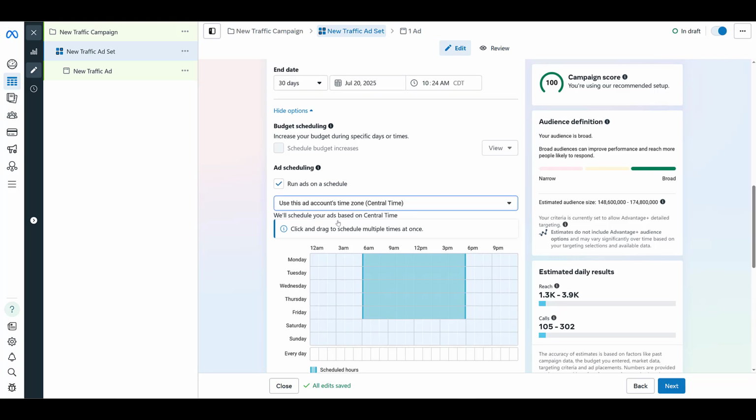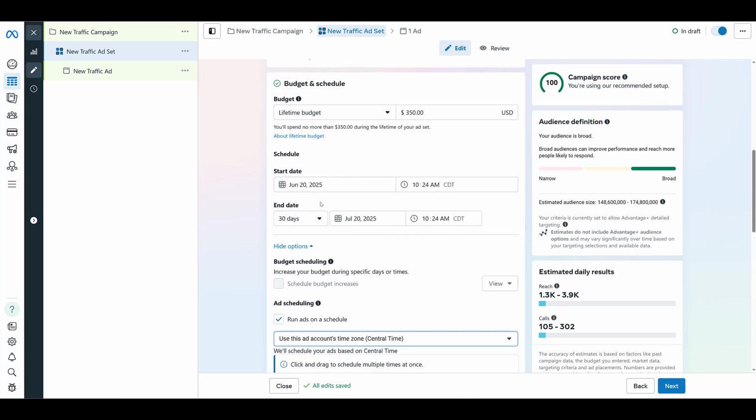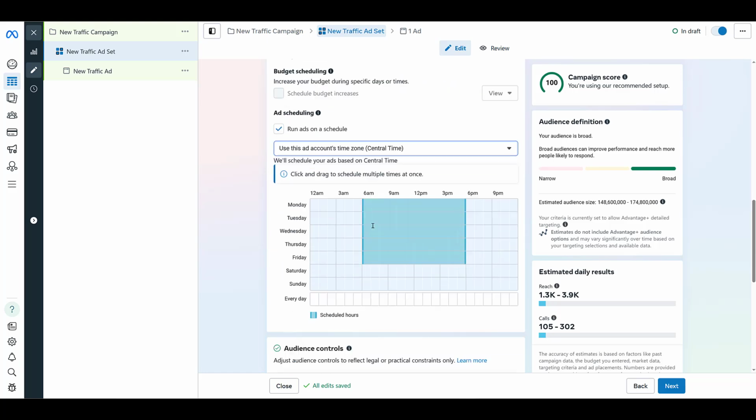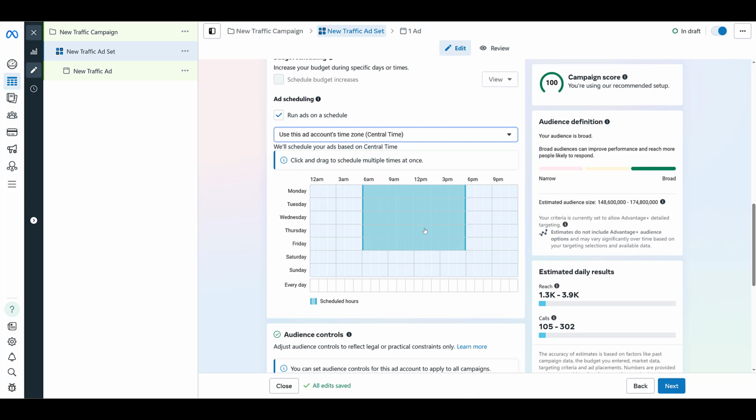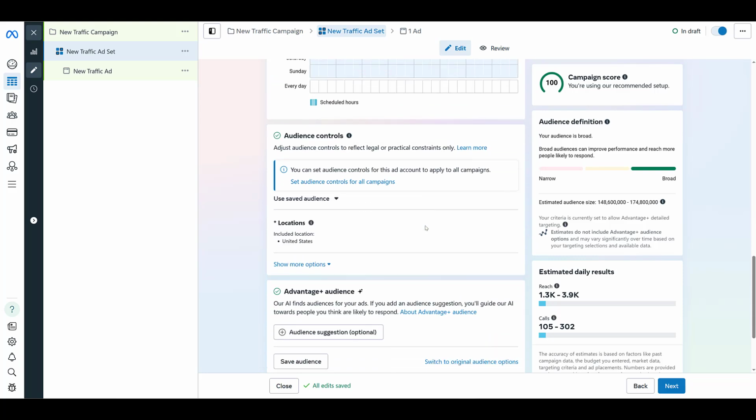And your hourly ad scheduling will still fall in the parameters of the entire campaign run. So my ads will still run for 30 days, but within those 30 days, it will only run within these hours of those 30 days. Next, you have your targeting.